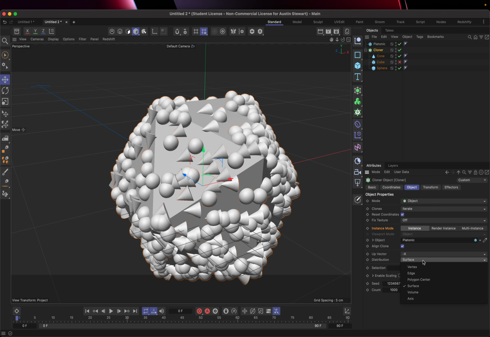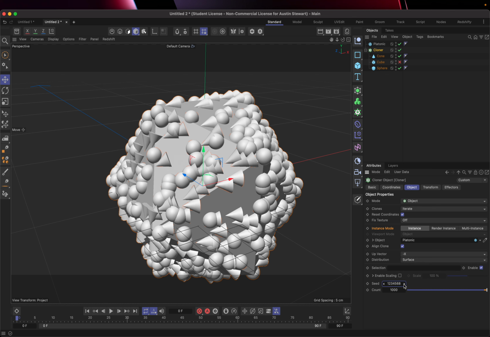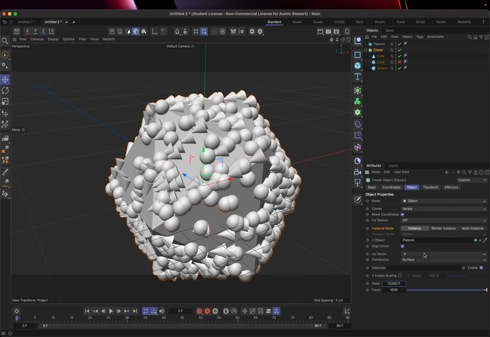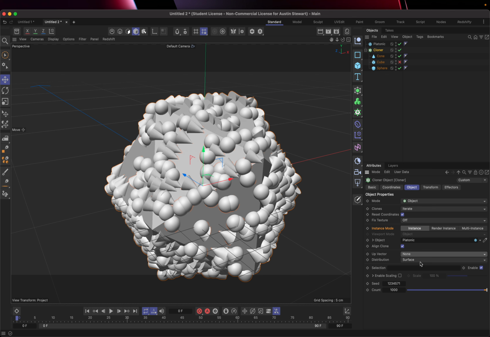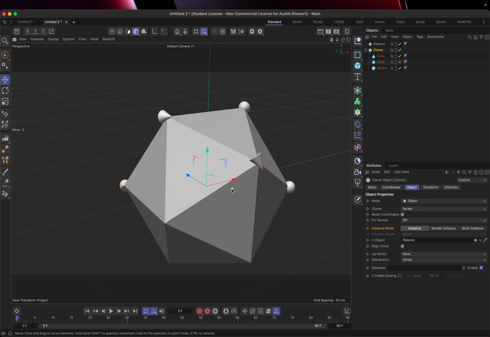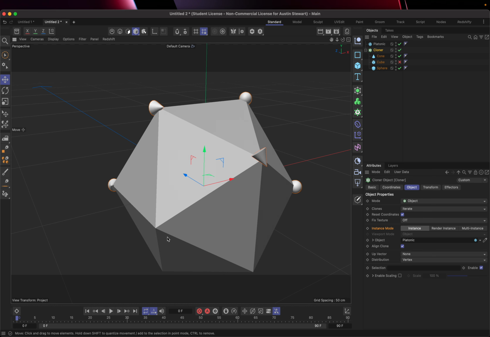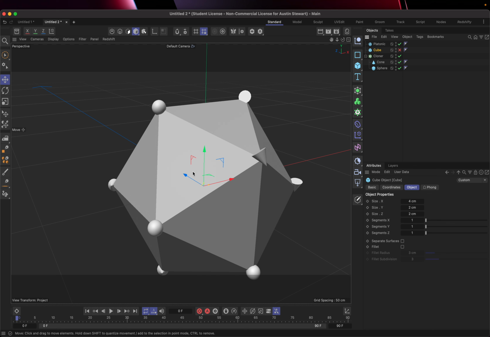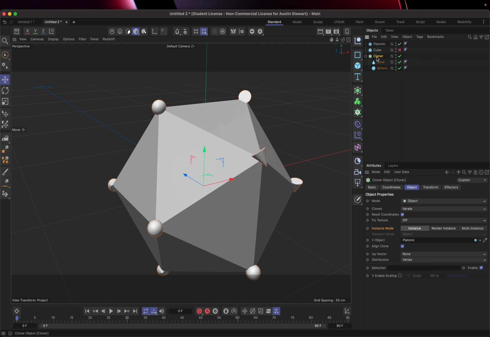If we switch our, and there's the seed value, right? We can change that number to change where the clones are aligned. I'm going to go back to no up vector. And if I go here to vertex, right, what this does is it's going to place a clone on each vertex. Now, you'll notice some of these don't have any clones, and that's because, right, the cube is hidden. So what I'm going to do is I'm just going to pull the cube out of the cloner so we have clones on each one of these vertices. And so, right, this is the number of clones you don't have access to change because it's based on how many vertices this object has.